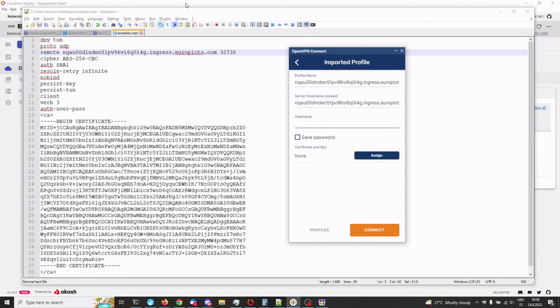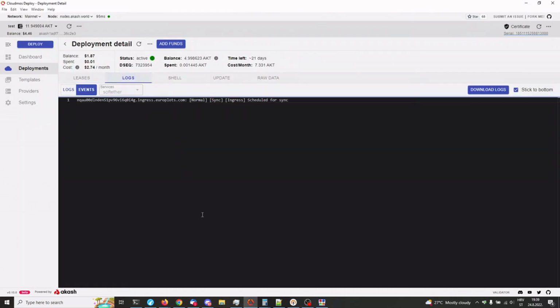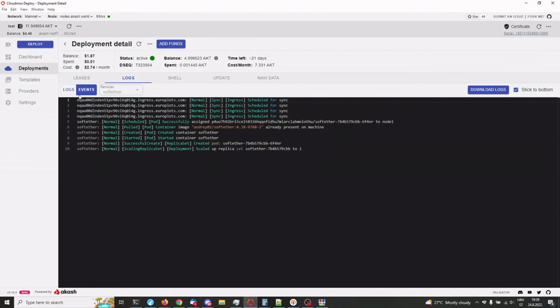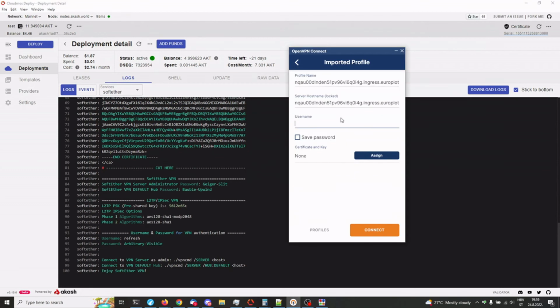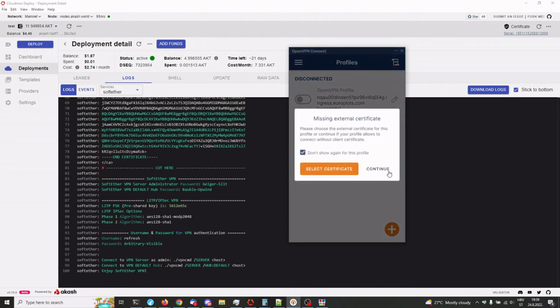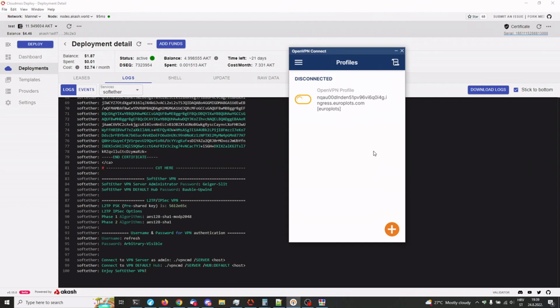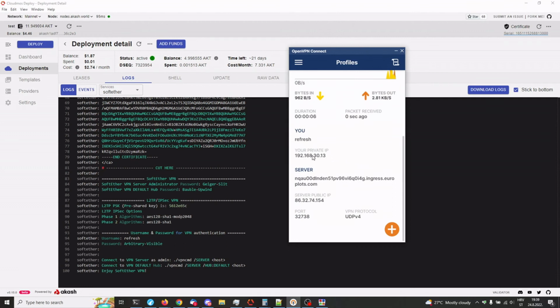What was the username? I forgot. Let's go back, logs, refresh, and save password. Password should be, yeah. And let's connect. Again, same thing, we don't need the external certificate. And we're connected. And we actually got the same IP address we got earlier. And here you can see that we are using UDP.